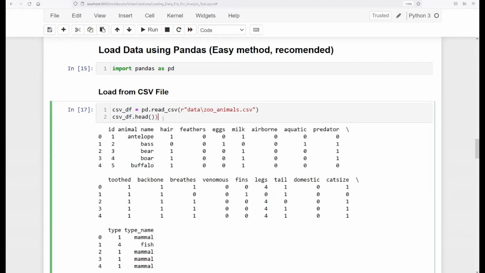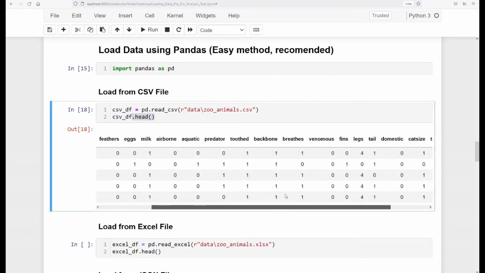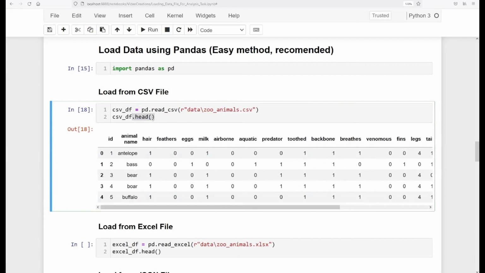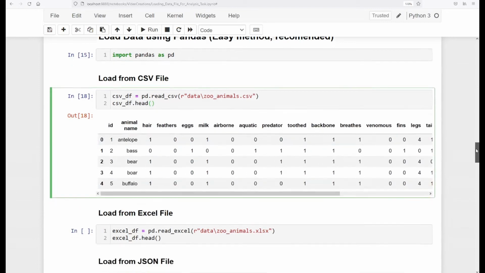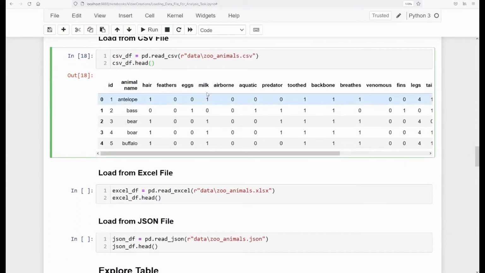If you are working in a notebook, your print statement is not that pretty, it's not well formatted. So if you just simply call this head function from the data frame, it will print nicely formatted, and you can also scroll. That's why I did not use a print statement here. Okay, so now you know how to load a CSV file into a pandas data frame.